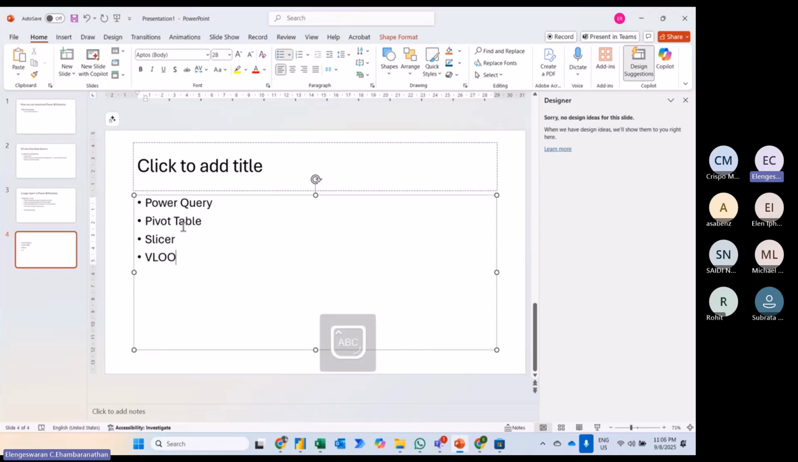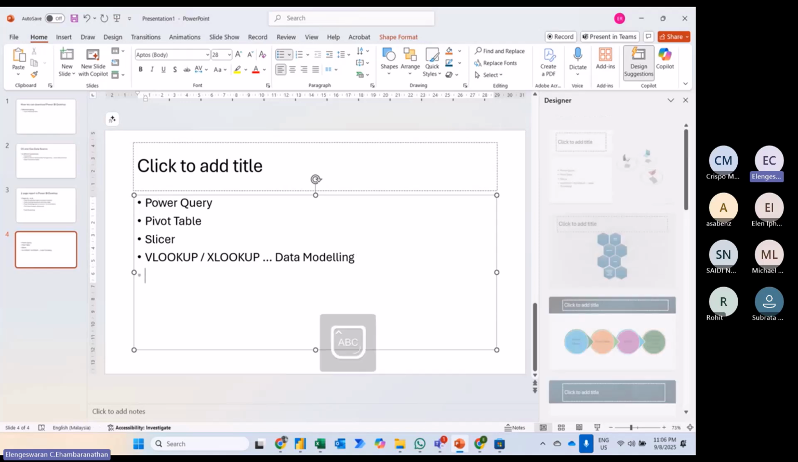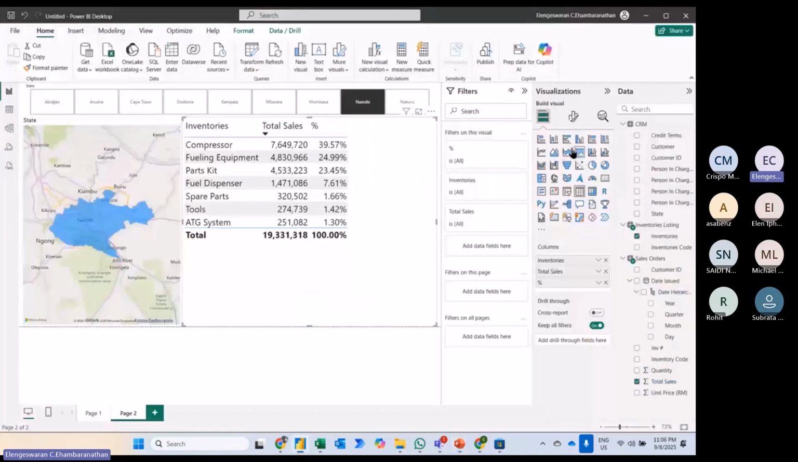In Excel we have VLOOKUP, or some people say XLOOKUP. In Power BI, we use the term data modeling, so we can connect tables and we don't have to do manual VLOOKUP or XLOOKUP. If you know this, you can learn Power BI easily. And of course, in Excel we have all the charts like column chart and bar chart. The same thing in Power BI, we have all these visuals. So if you know Excel, you are able to learn Power BI easily.